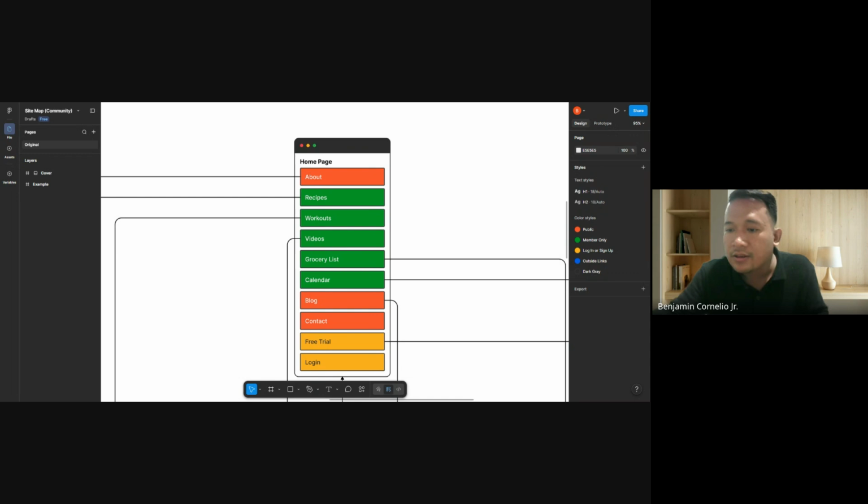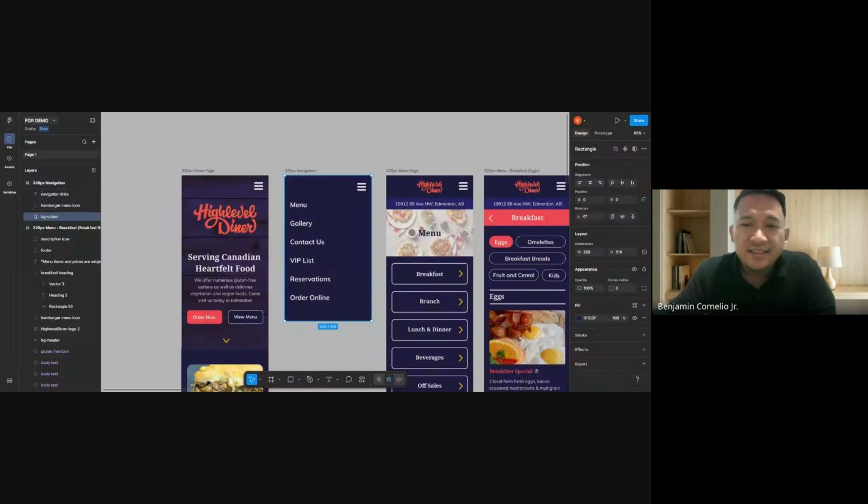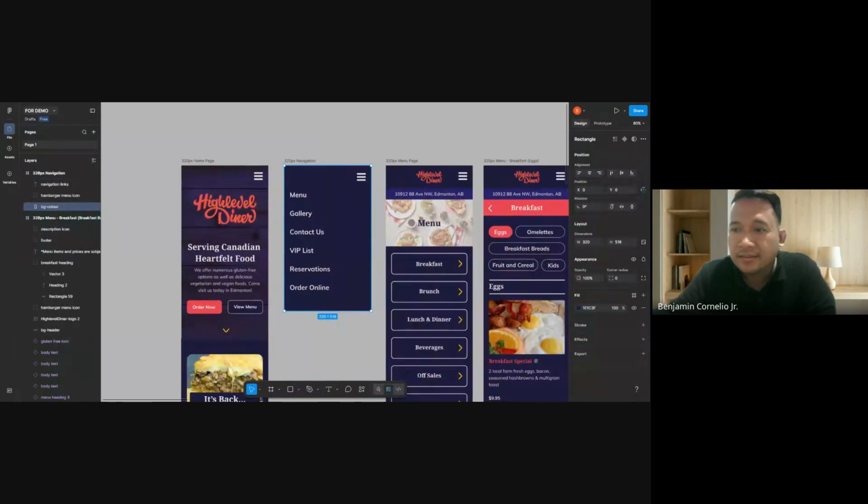Let me just share this page here. Hold on. I'm not sure which one. I have a lot of pages. Hold on. Hang on. I'm not sure which one I'm going to share with you. Okay. I'm not sure if we are on the same screen.